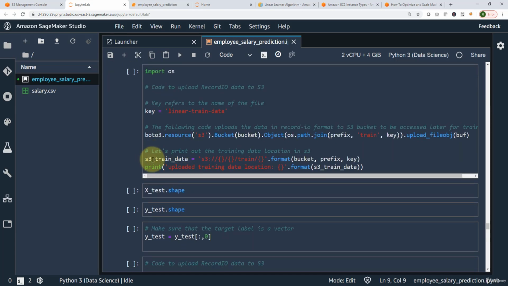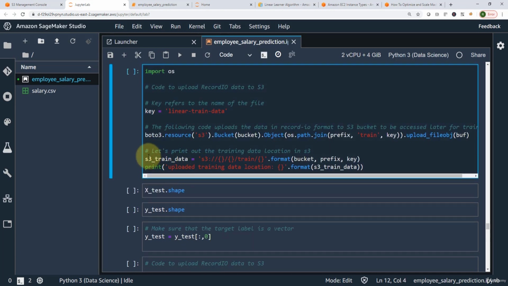So here I'm saying, okay, this is my training data location. I'll call it S3 train data. And here is my location. Again, I attached the bucket first. So the bucket will go here. So first I have S3, and the first thing I have is my bucket, which is what I have here. And then I have my prefix. So here is the bucket, here is the prefix. And then I created, again, a folder called train. And then within the train, I have my key, which is what I have here, linear train data. And then I can go ahead and print that information.